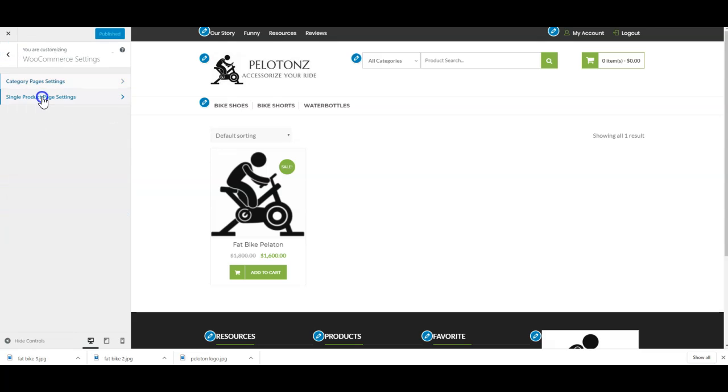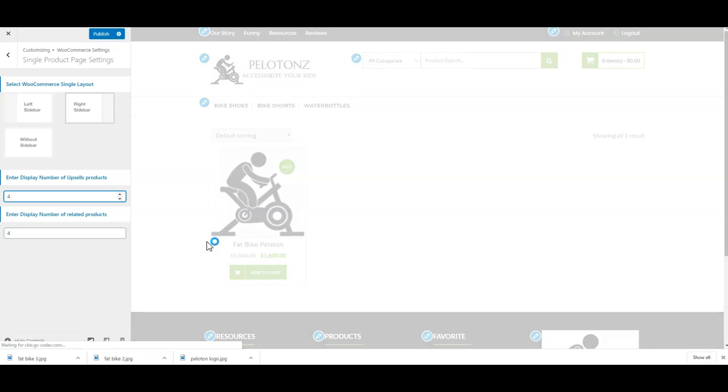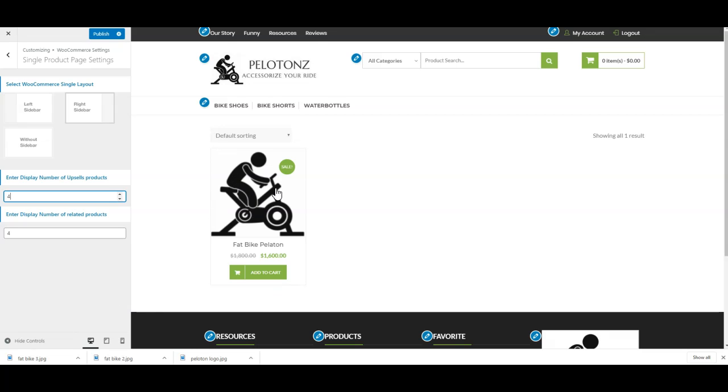And then I'm going to go back and do the same thing for the single product page. This down here is how many upsell products there are, and display the number of related products. So if you want 4 at the bottom, 4 at the bottom, and those related products will be based off of keywords and stuff like that that you put in here. And say I don't want to put any sidebars on my actual single product page either. And I'm going to click publish.